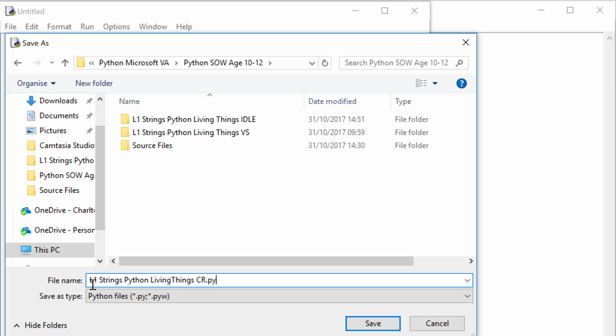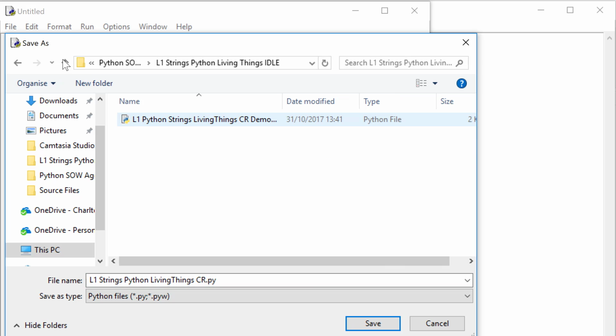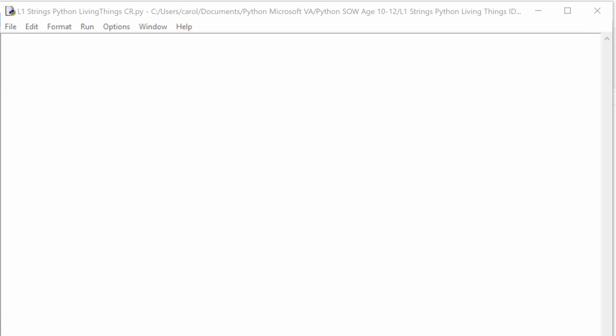Save As, Lesson 1, Strings, Python Living Things. Then add your initials. If you're working with a partner, add your partner's initials and add .py. All Python files end in .py, and save inside your folder. Your file name now appears at the top of the window.